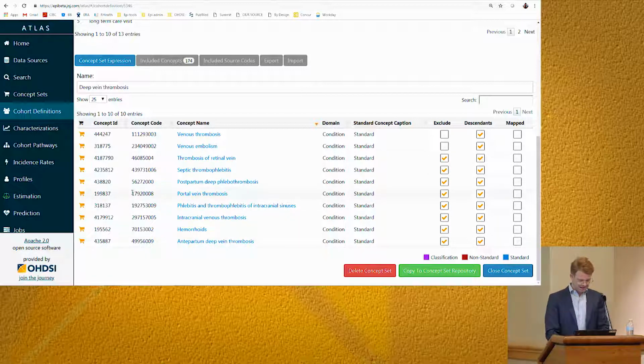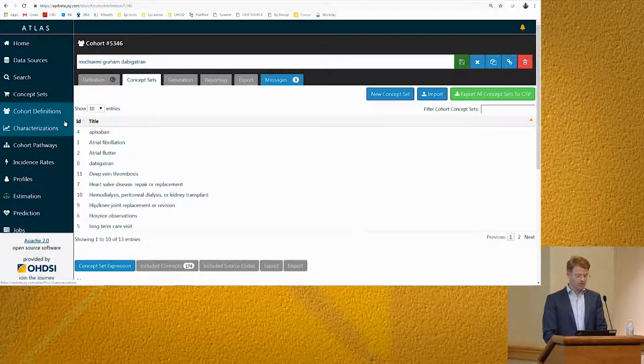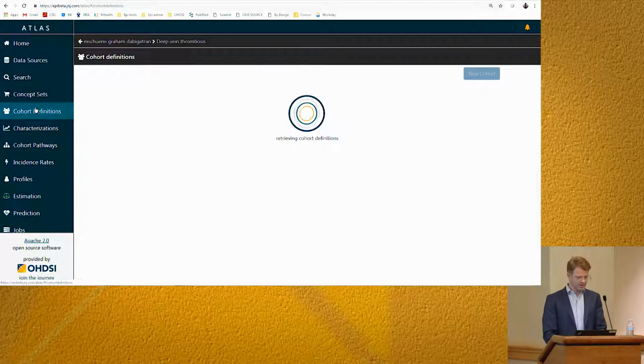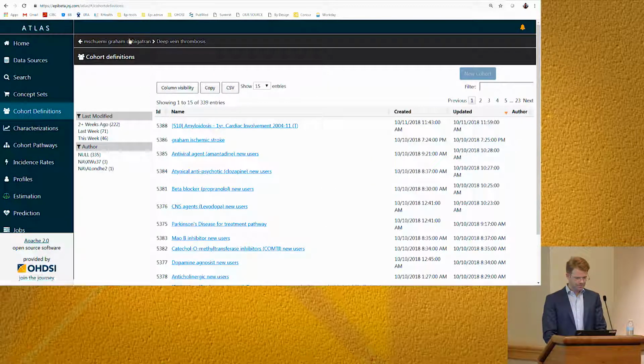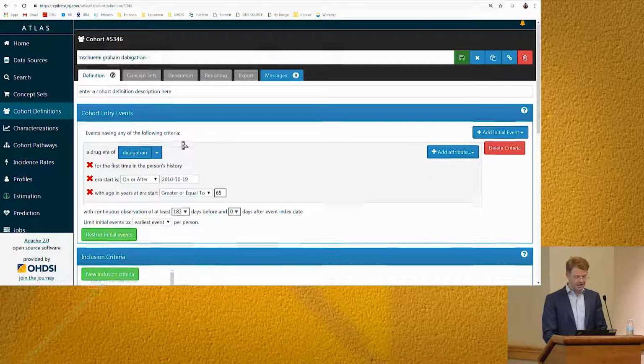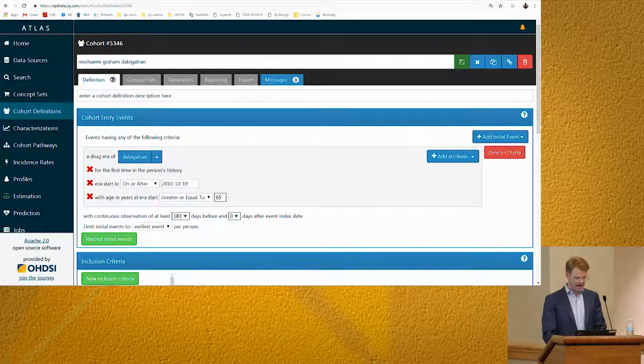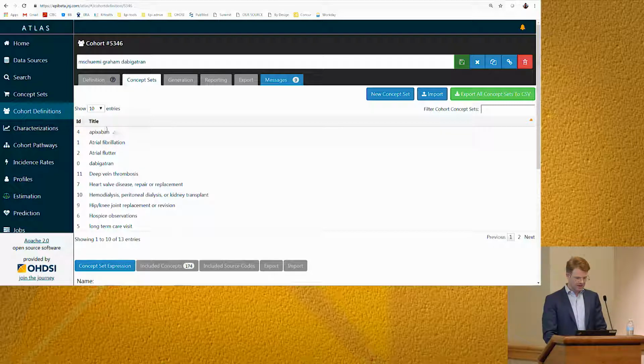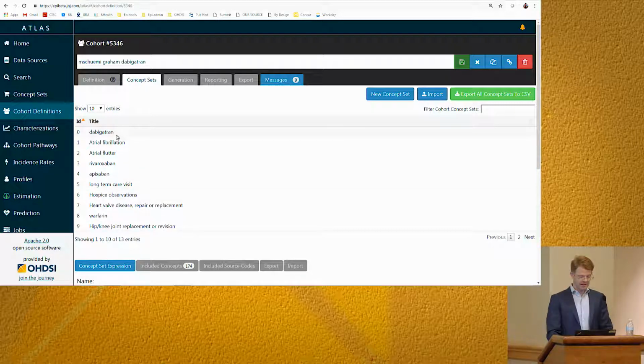And every entity that's referenced in a cohort definition has its own concept set that you can see here. So this particular cohort has 9 concept sets in it. So your dabigatran new user cohort includes in its definition these 9 concept sets: atrial fibrillation, atrial flutter, and so on, rivaroxaban, etc.